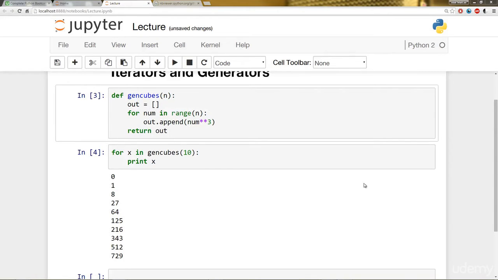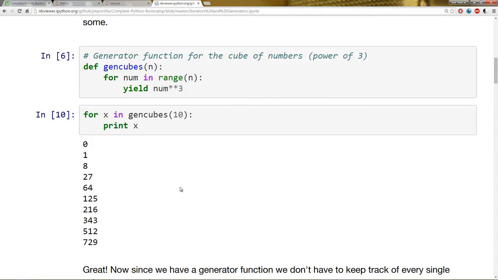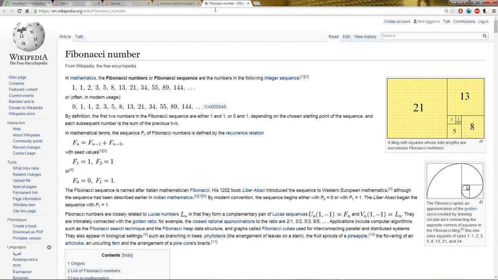To show you a better example of this, I'm going to create an example generator that calculates Fibonacci numbers. In case you're not familiar with Fibonacci numbers, you can go to the Jupyter Notebook and click this link here. If you want, go ahead and pause the video so you can see what Fibonacci numbers are. But basically, you can think of it as just an integer sequence where the last two numbers are getting summed together for the next one.